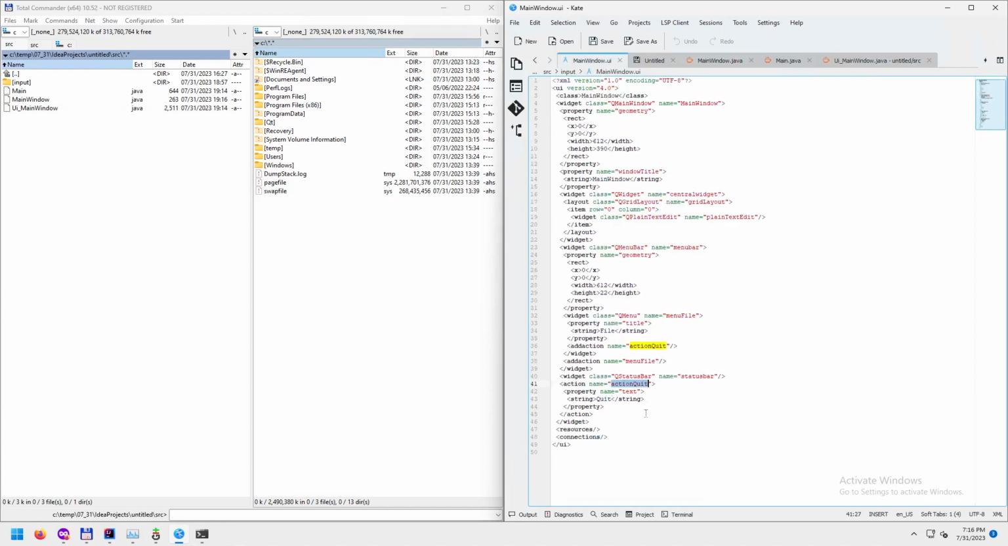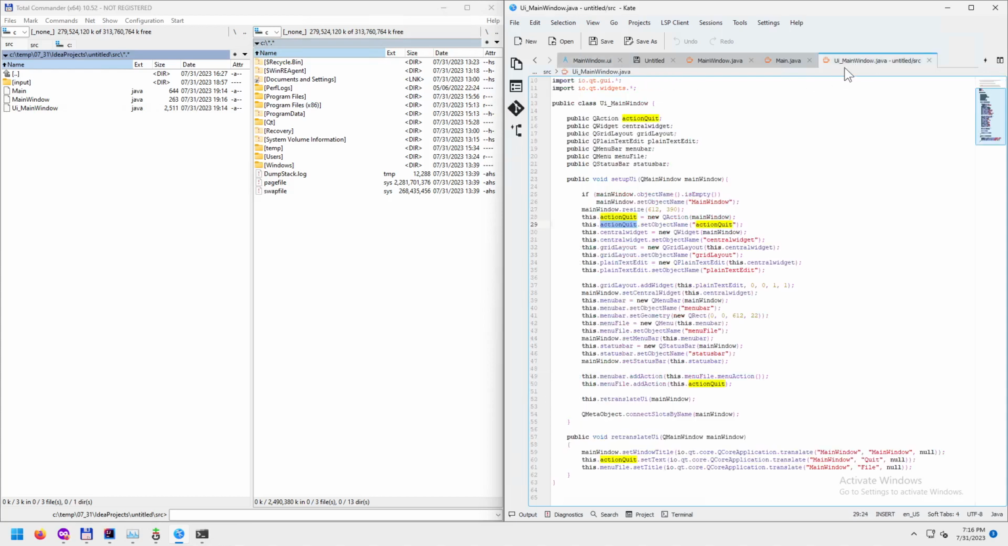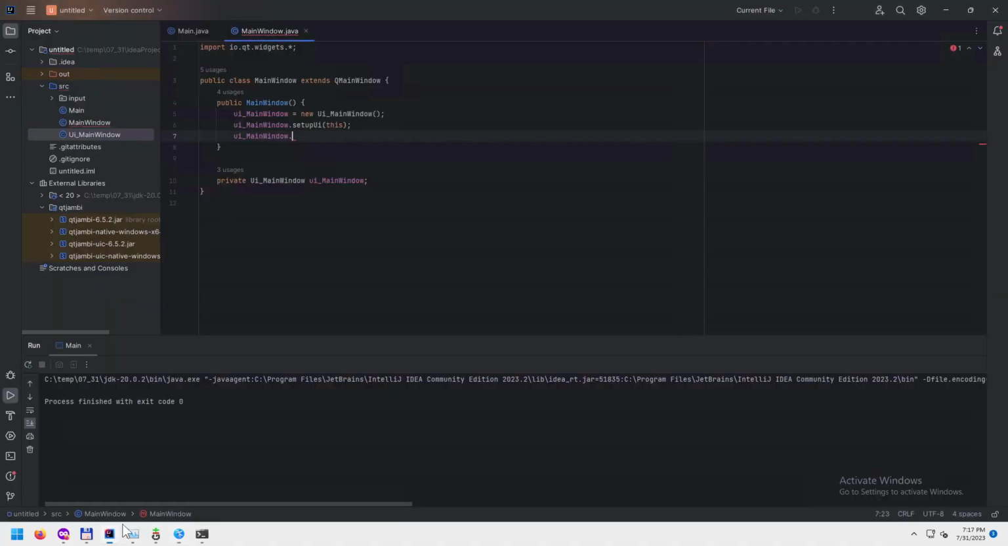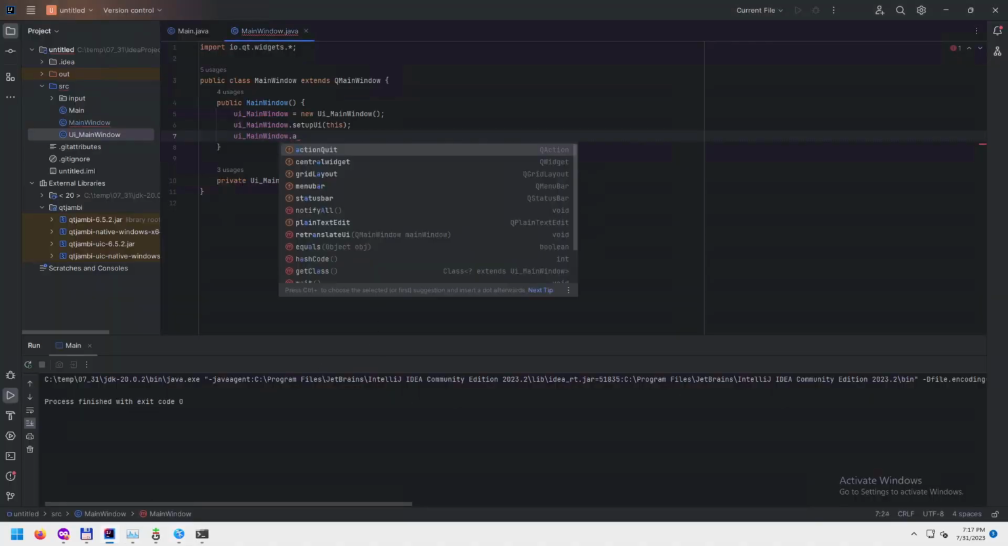Qt Designer has named the C++ object correctly, which is action quit, without me having to actually edit it. So it took the text that I've entered in the forms editor and named the object correctly. So great. Okay. Back to the IDE, and this is action quit.